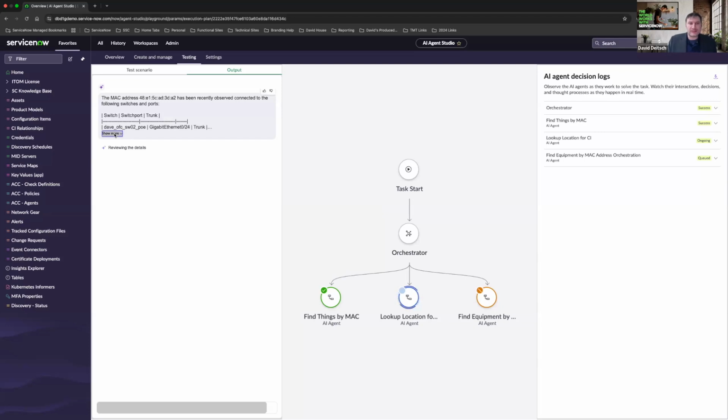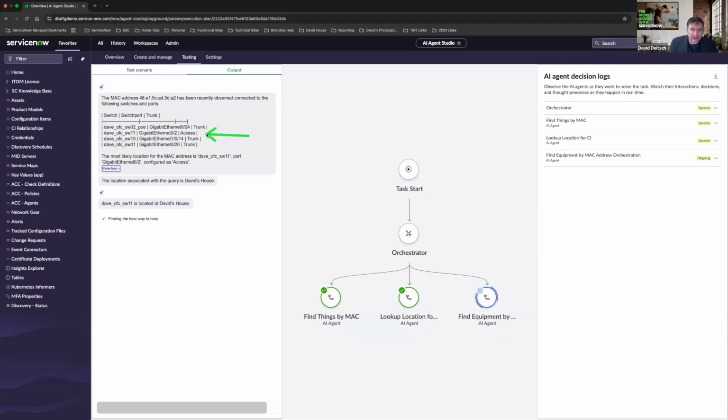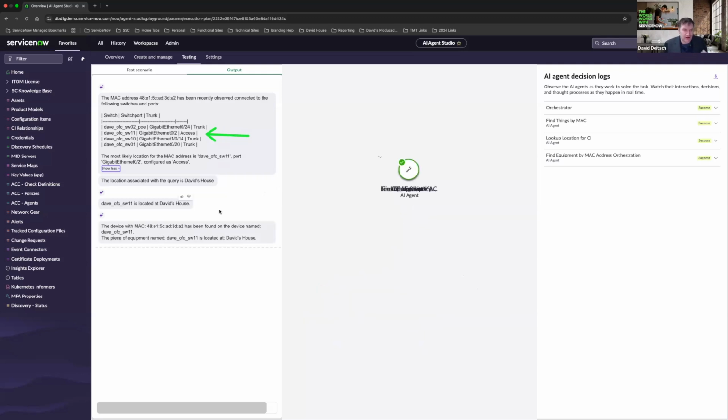If I look at the result that came back, I can see I was actually able to locate that MAC address 4 times. Sometimes it was on a trunk, but one time it was on an access port. My next agent was able to look up the location of the switch on which that access port was because it had identified it as the most likely location.